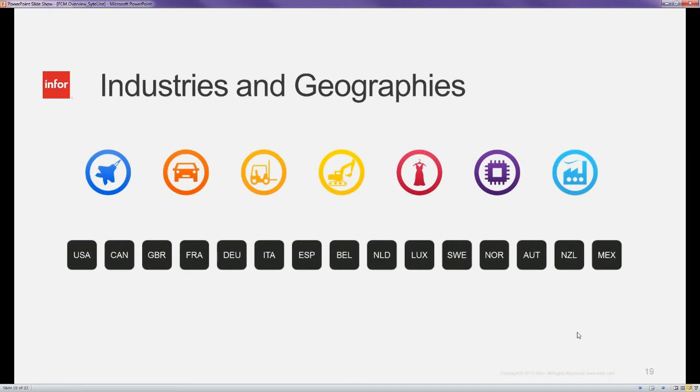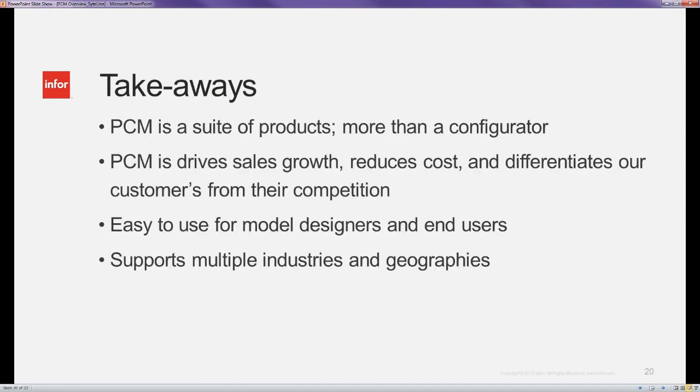A lot of industries and geographies that product configuration goes across. It can be multi-language, and it can go all across all types of industries, from electronics to capital equipment, to aerospace and defense, fabrics and textiles, for example, furniture, obviously, pumps, doors, etc. A lot of capabilities and a lot of flexibility to really do a whole number of things. So the key takeaway today is product configuration management is really a suite of products. It's not just a configurator.